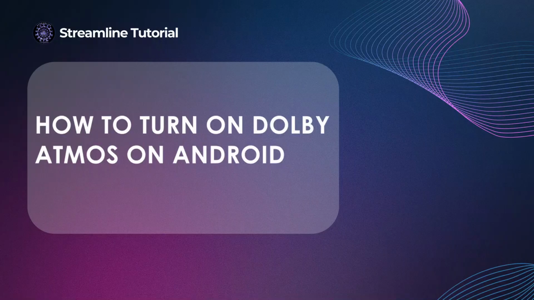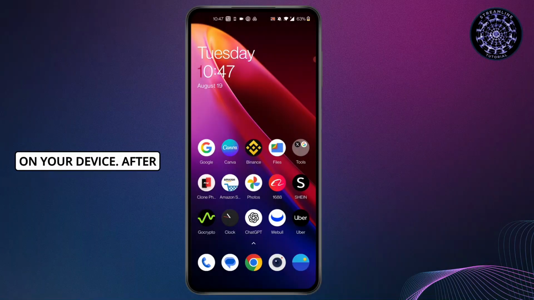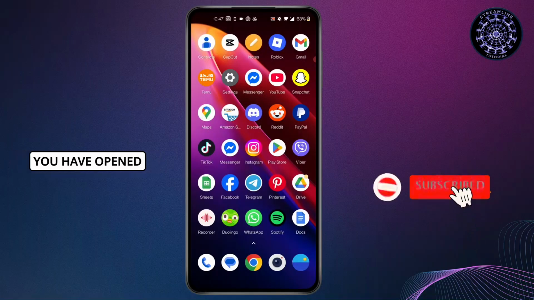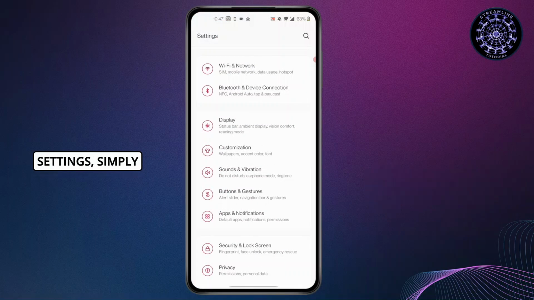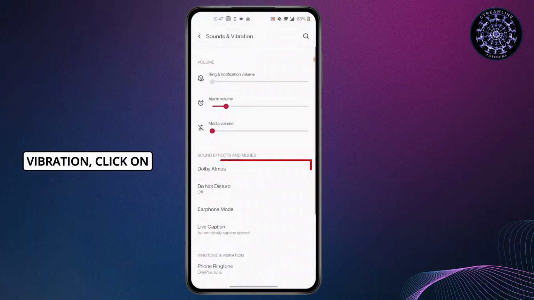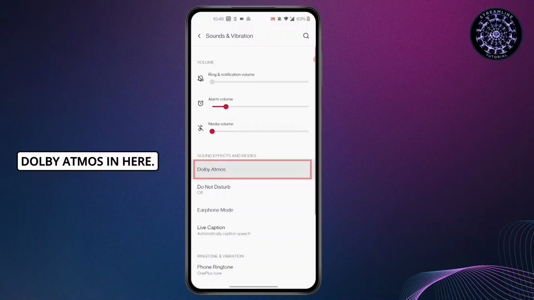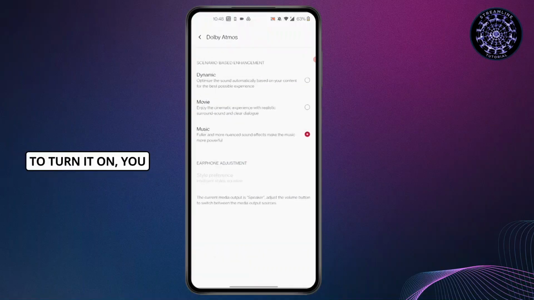Let's jump right in. First, open settings on your device. After you've opened settings, simply click on sounds and vibration. After you click on sounds and vibration, click on Dolby Atmos in here. If there is an option to turn it on, you can simply click on it and turn it on.